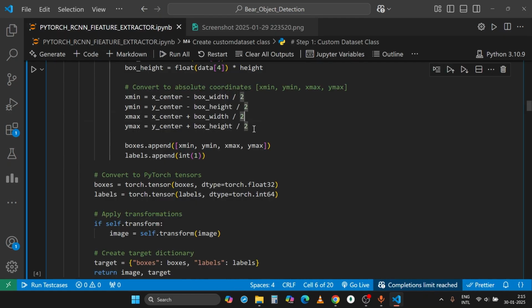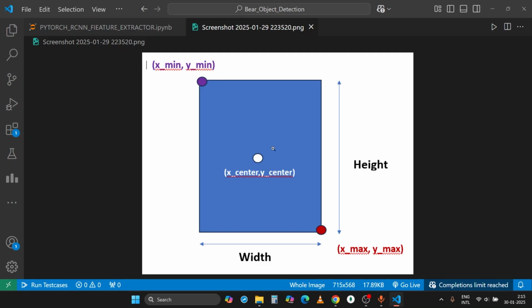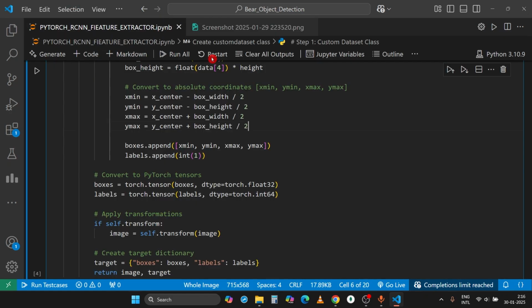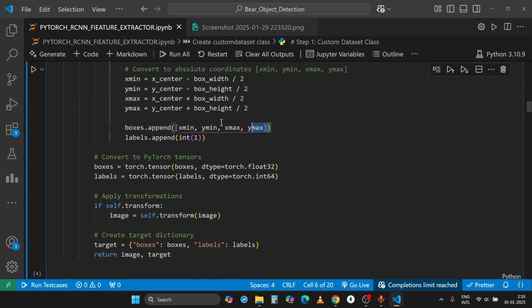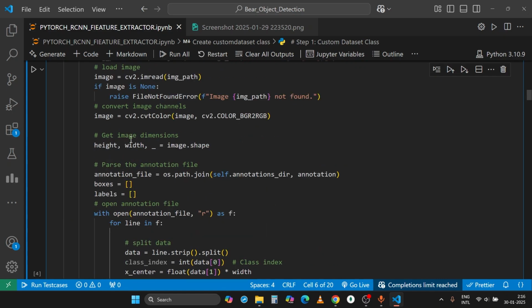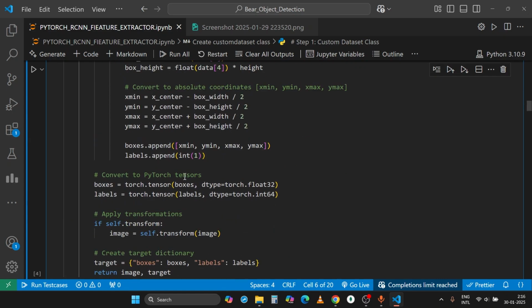In the same way for x max and y max. To reach x max, first we have to reach here. For that, we add the x center with width divided by 2. For reaching here, we add the y center with the height divided by 2, and we will get the y max value. This way I get the coordinate values. Then I will put them in boxes.append, which I have already created, and labels.